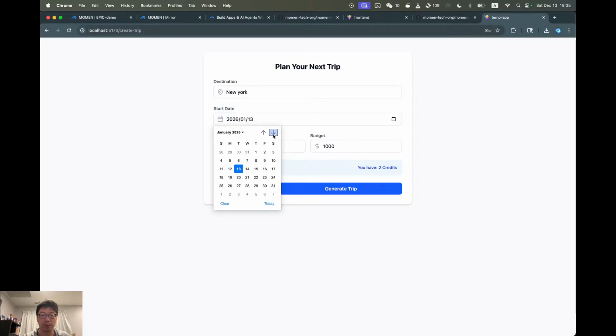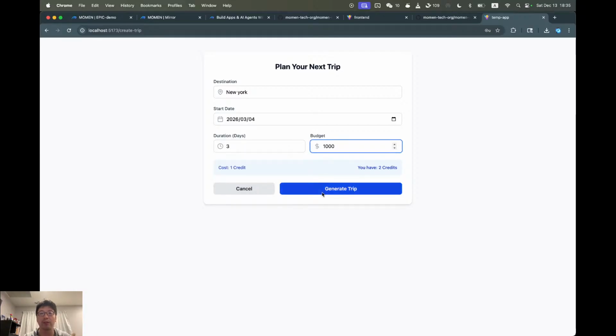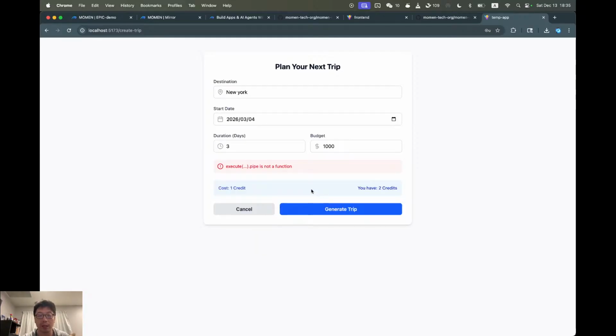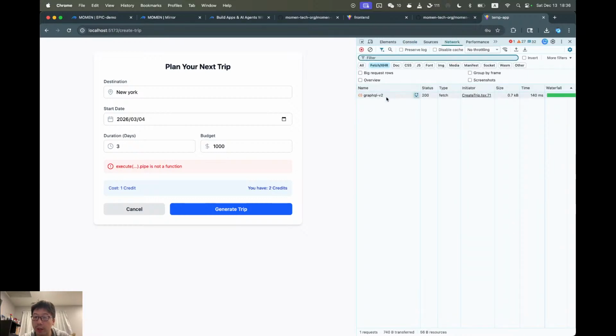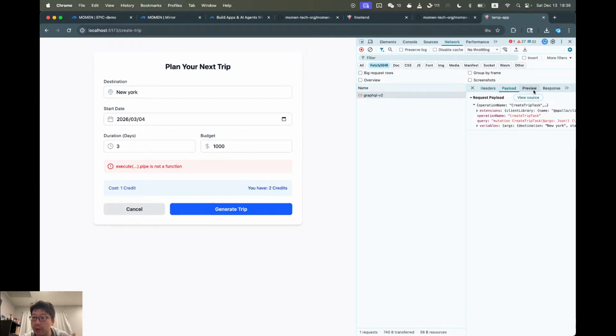And we'll just say some random arbitrary dates. 3 days for $1,000. Probably enough, probably not. And that is now broken. We'll click on this. Execute pipe is not a function. So actually it's running. It's actually running.